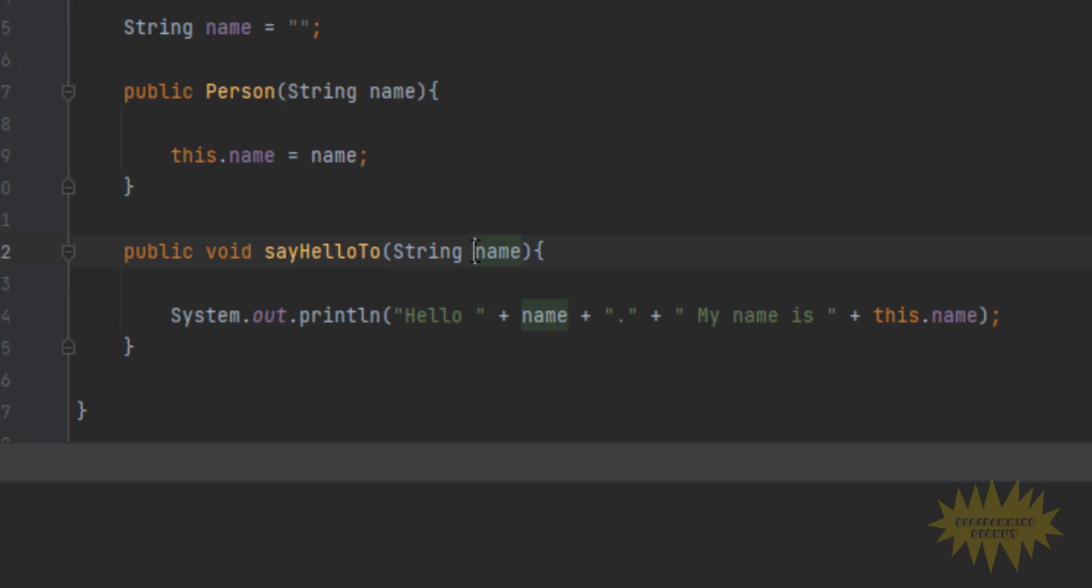So let's say the input was Sophia. So say hello to Sophia. And let's say that in the constructor, I use the name Goober. So this would say, hello, Sophia, right? Because this name references this name. And then there's a period here. And then here it says, my name is, and then whatever string we used for the constructor here gets printed out here. So this whole thing, if I input Sophia here and Goober here, this would say, hello, Sophia, my name is Goober, okay?